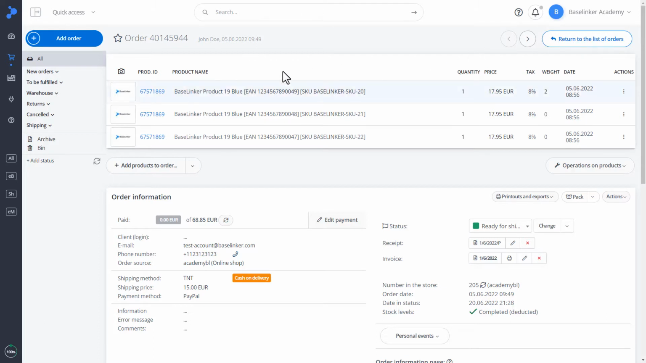The first section allows you to view the thumbnail of the product, its ID number, product name, quantity, price, VAT rate, weight, date of addition. We can perform actions on this product, that is, edit it, delete the order, or check the status history.